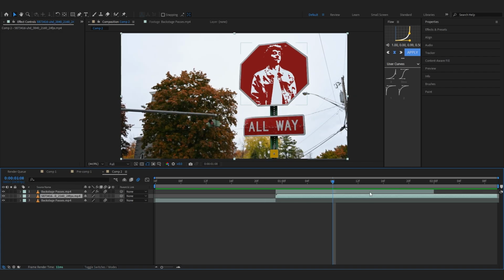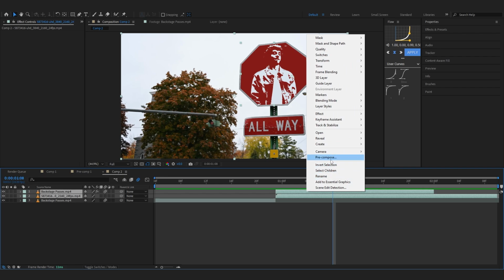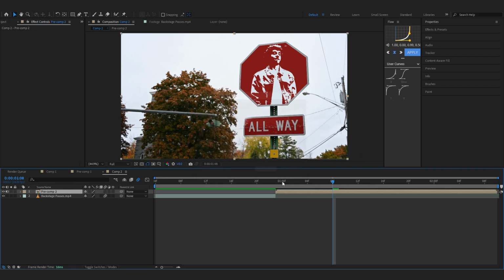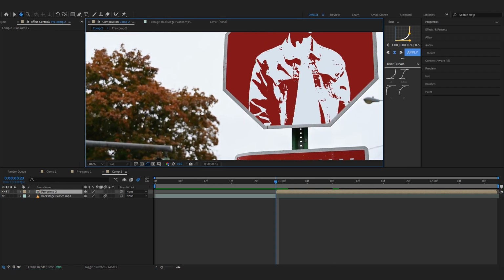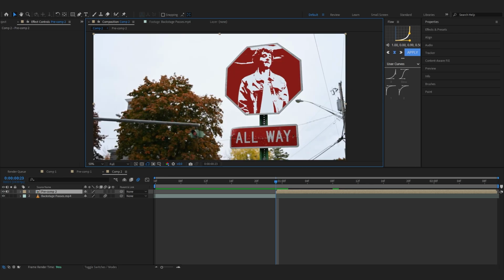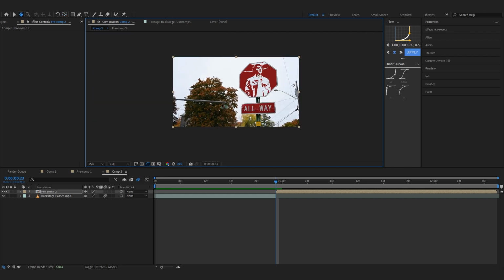Then let's pre-comp both of these layers, the freeze frame and the stock footage layer. Right click and hit pre-compose. Then you can see this anchor point in your scene. I'm going to press Y to bring up my anchor point tool and put the anchor point on our character silhouette like that.